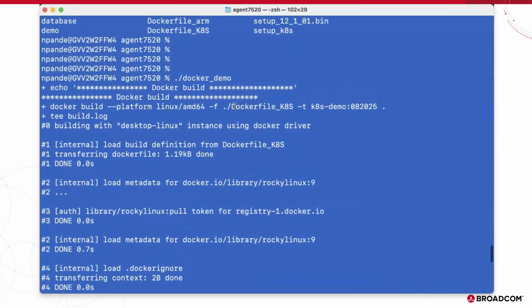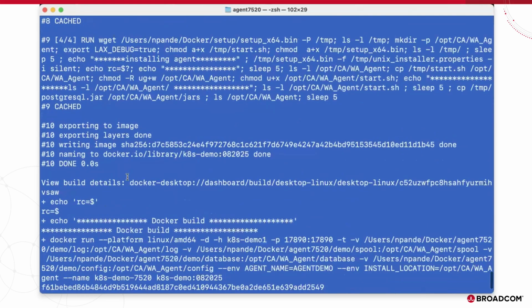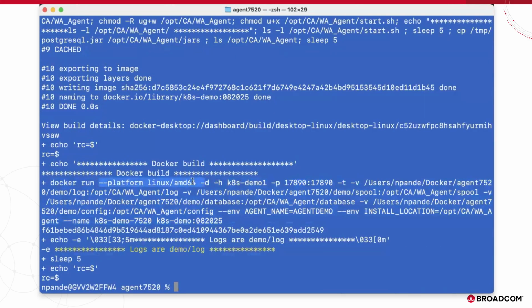Now that we've reviewed the Docker file, it's time to build the container image. Build the container by executing the command. On ARM-based hardware, include the platform. After building, run the container with details such as hostname, port, volume mounts, and environment variables. The agent installs and remains active through the sleep loop.